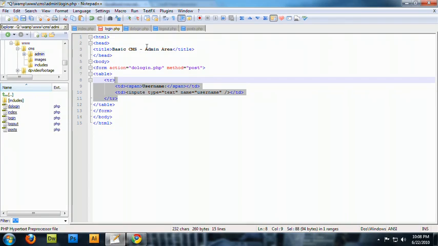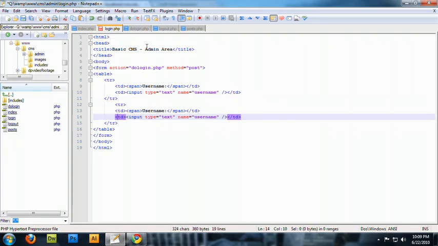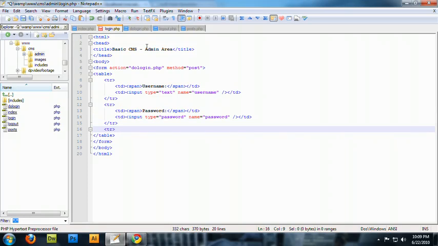And we'll end that row, and then we'll go ahead and do the same thing. Ooh, input spelled wrong. Go ahead and copy this row. We'll repeat the same thing for the password. Let's change this to say password right here, and change the input type to password. Change the input name to password. Save it, and then we'll make another row.